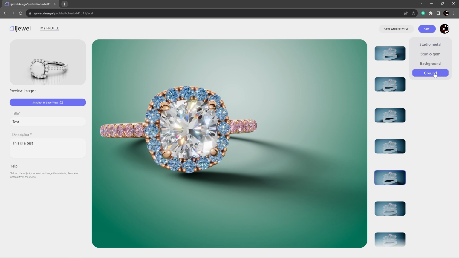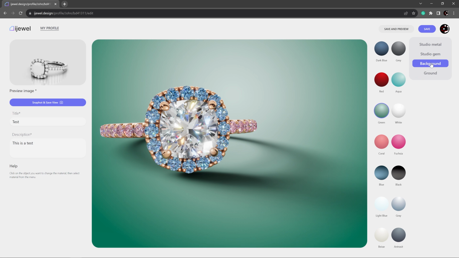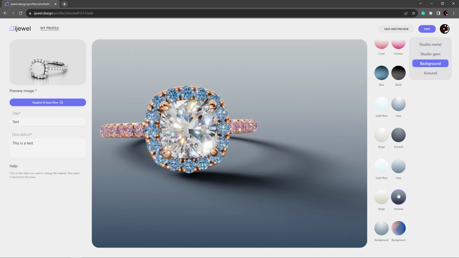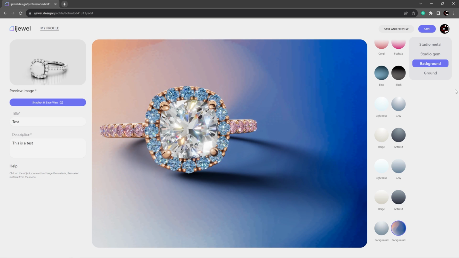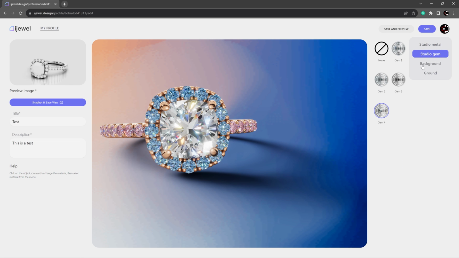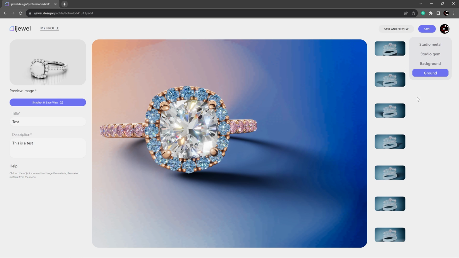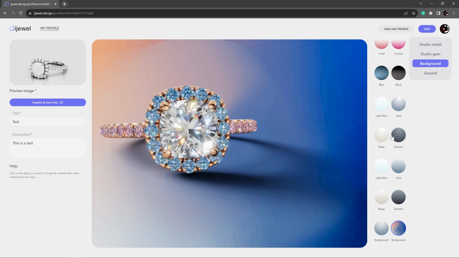But now that we've got our ground set correctly, let's pop back to background and go ahead and change a few of these options. Yeah, we have the nice light gray. And again, make sure to check back frequently for different options here, because I'm sure with time you're going to get more options in the Studio Gem. The metal area is going to grow, as well as your ground and shadow options and background options. This is constantly going to be growing and building. But this is looking very something. It's looking like something.